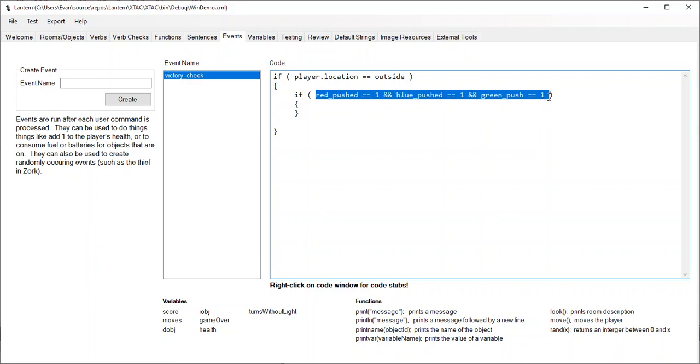So this is true. If this is 1 and that's 1 and that's 1, then I'm going to do the code inside the curly braces. If any of these are false, this whole expression will become false, and we won't execute the code in the curly braces.